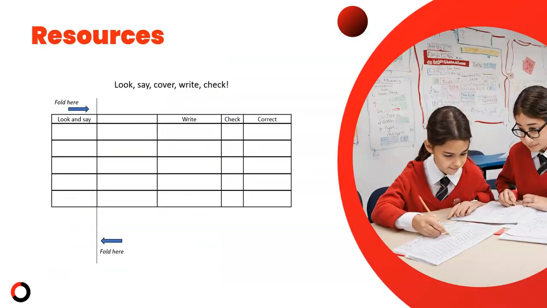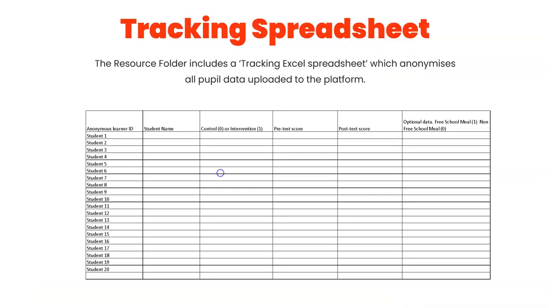We include a resource folder which has the template, and it also has a tracking spreadsheet. So when you input the number of learners into the randomization, it will then randomize learners into intervention or control. On your tracking spreadsheet, use this to link an anonymized learner ID, such as student 1, to a learner name, and then just record if they are control or intervention. You then use this for recording your pre- and post-test scores, and you have the option of adding if they're free school meal status.